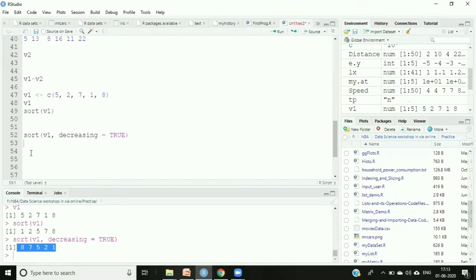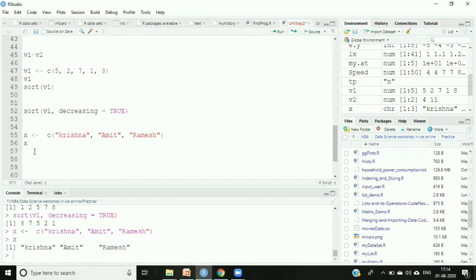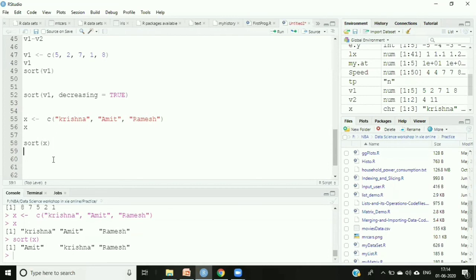Suppose we have entries like this. Let's say I'm having certain names. So these are the names of a few people, and this is my X. Now if I say sort X, I'll enter. So by default, it sorts in alphabetical order, in ascending order.